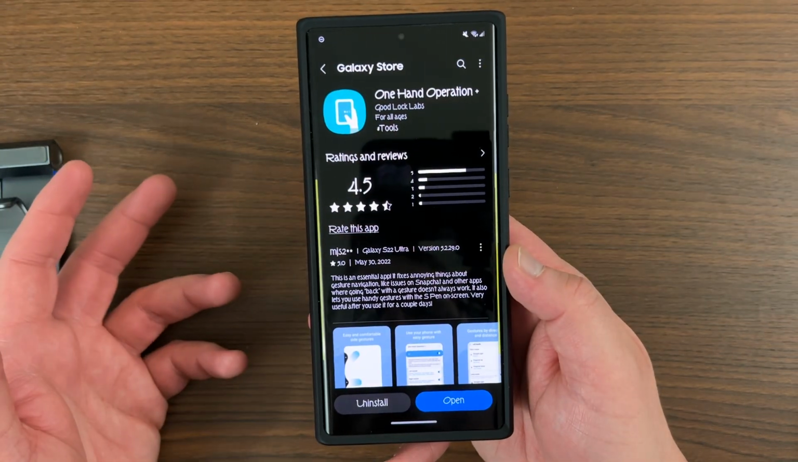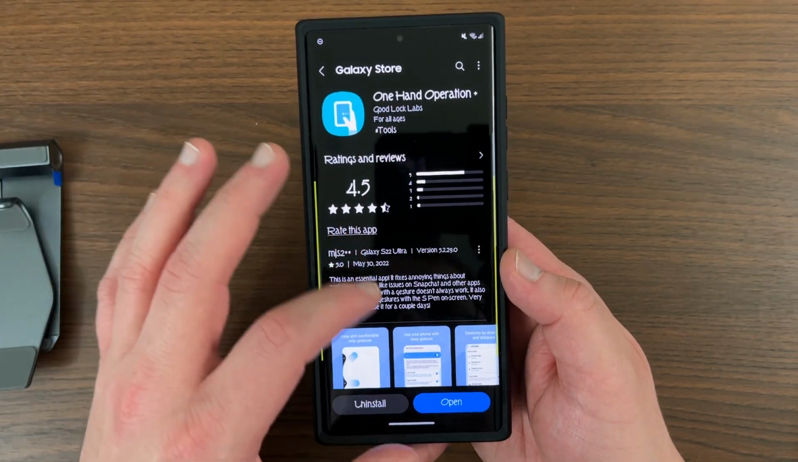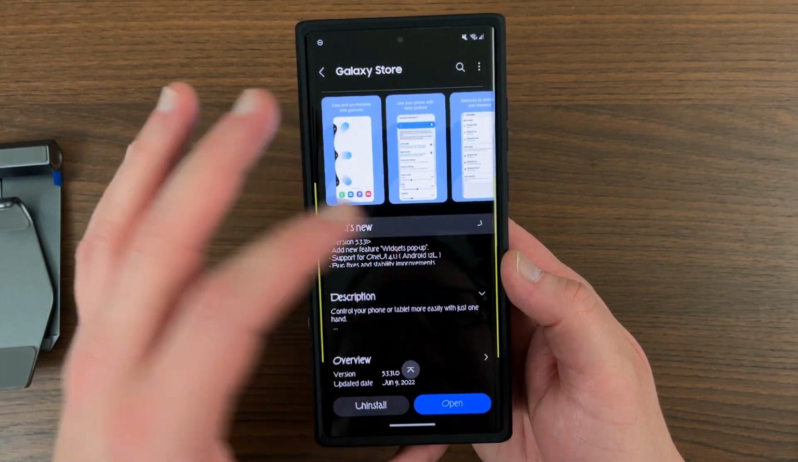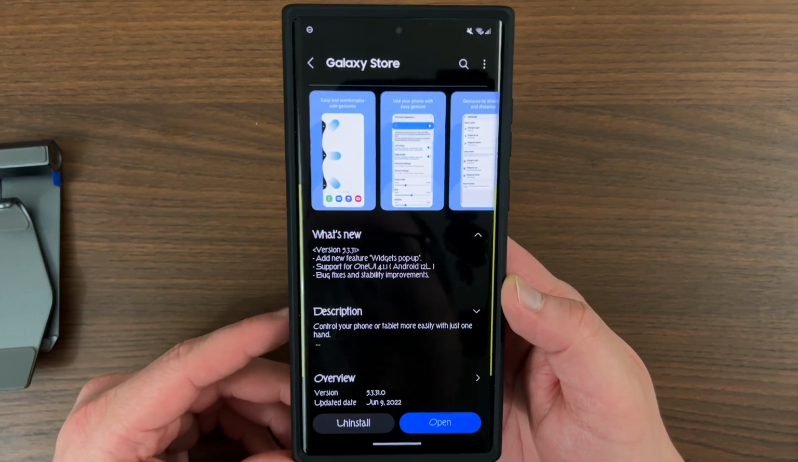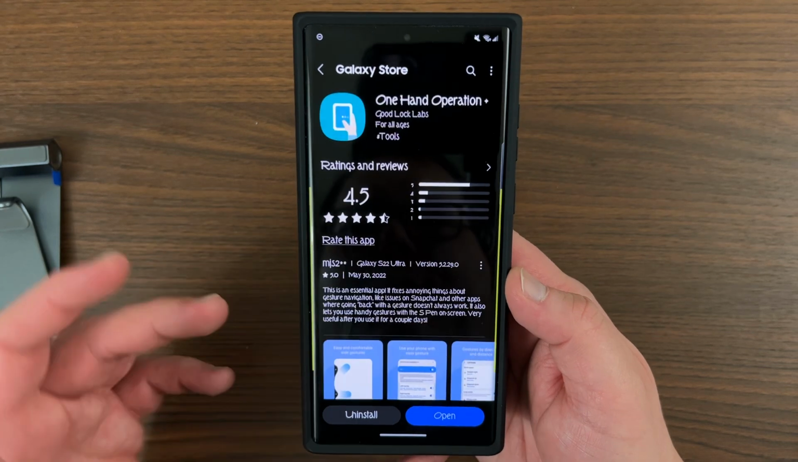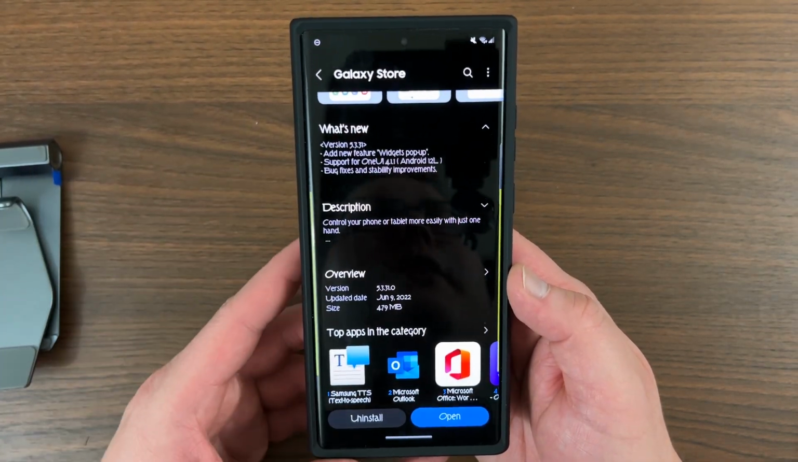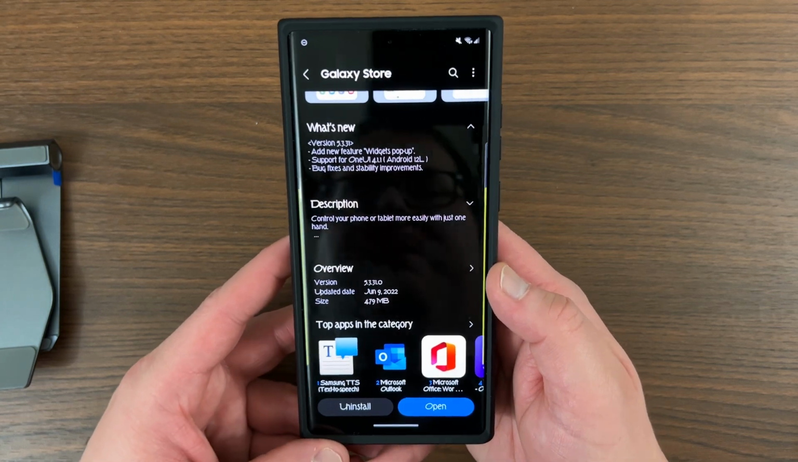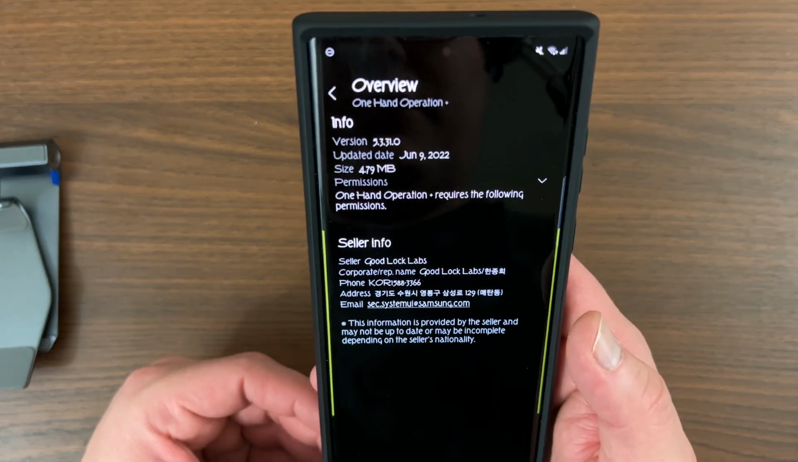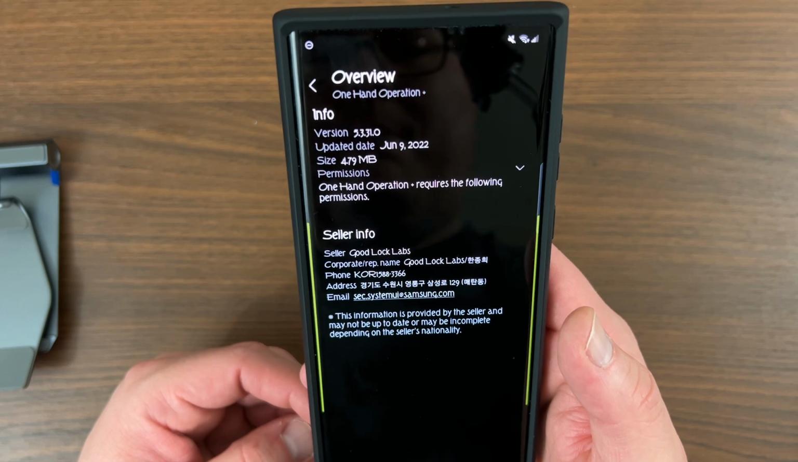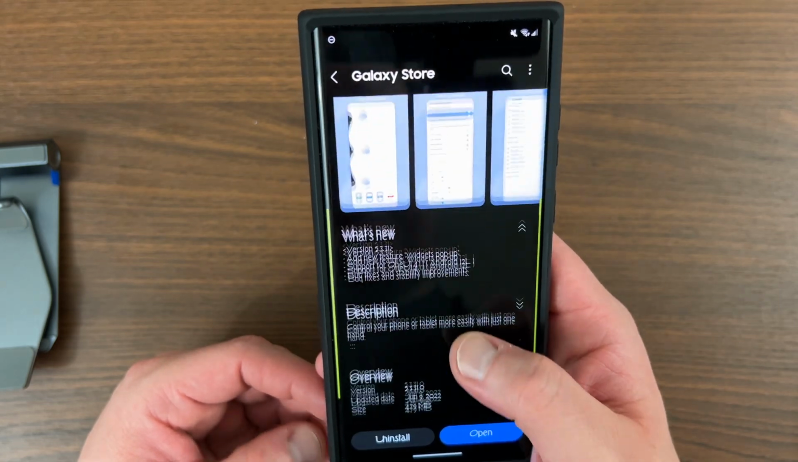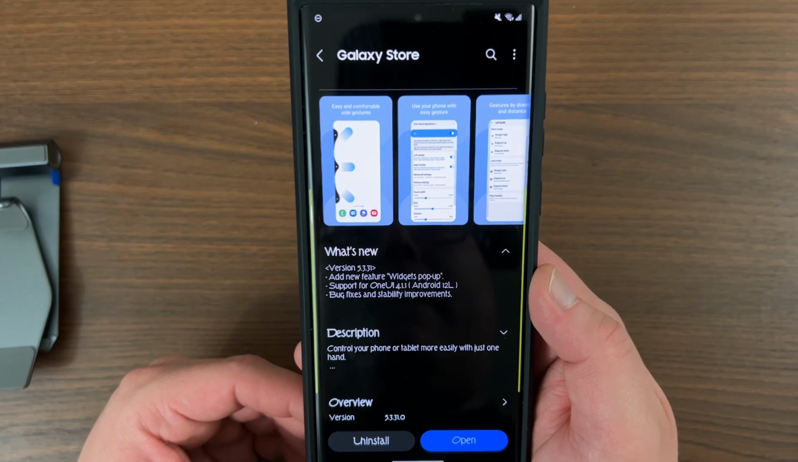There was an update for this that was just pushed a few days ago, and this update adds something very, very exciting called Widgets pop-up actions in One Hand Operation Plus. Now, if you don't know about One Hand Operation Plus, it allows you to basically use your large phone a little bit easier. You can see what's updated on June 9th. There's the version number 5.3.31.0. And we're going to be talking about that new Widgets pop-up feature.